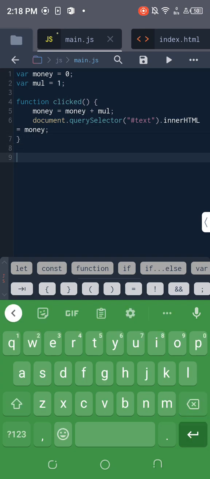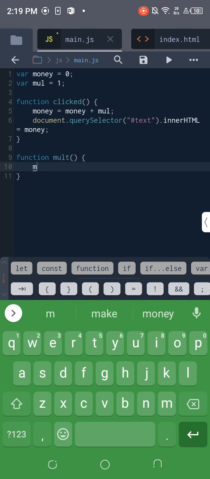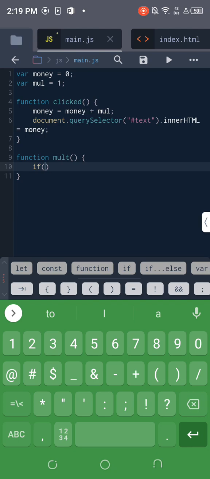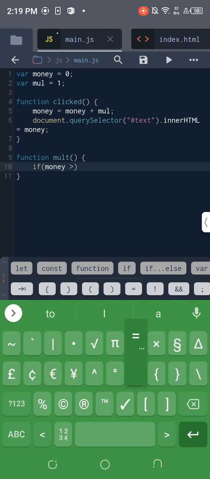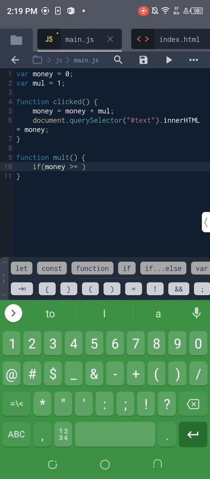Go down and then create a new function which will be our upgrade function. Now function mult, I'll call it mult, you can call it whatever you want. After that you can make this function. Now what you will do here is first add an if check in the function, for money being greater than or equal to whatever you want.